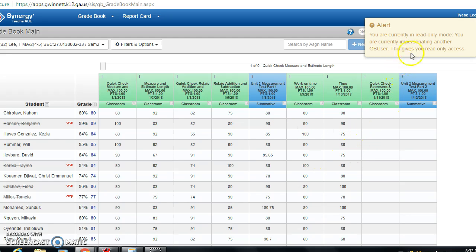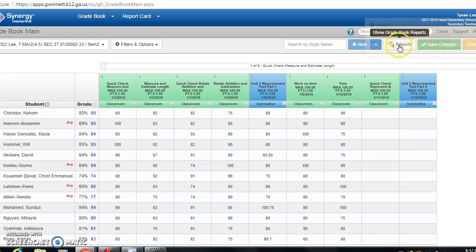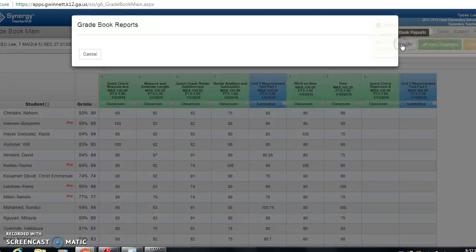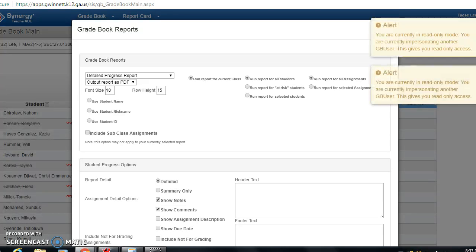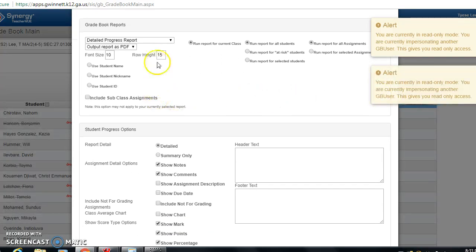Once it does, you're going to go up here towards the right top hand corner and you've got a reports button up there. You're going to click on that reports button. It will bring you up to this screen. By default, it should come up to detailed progress report. You can leave that there.